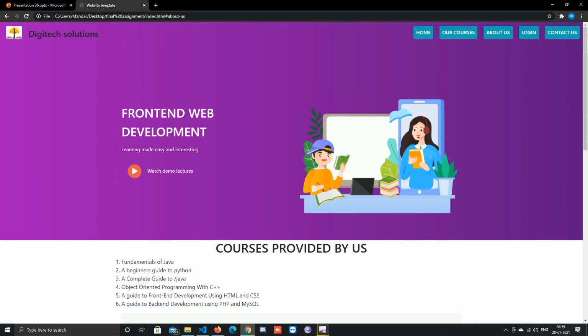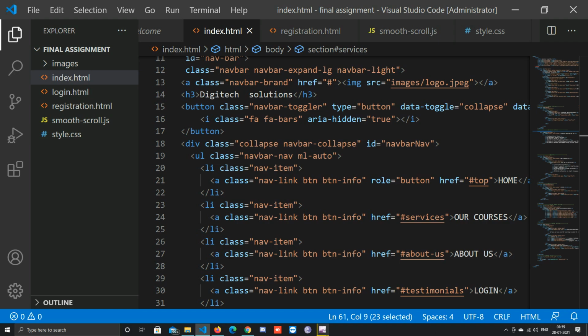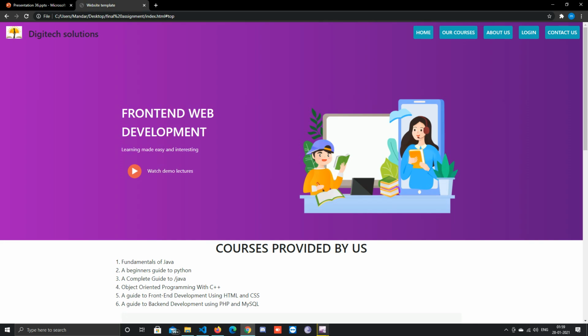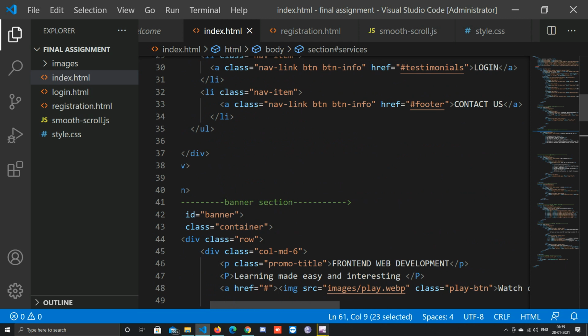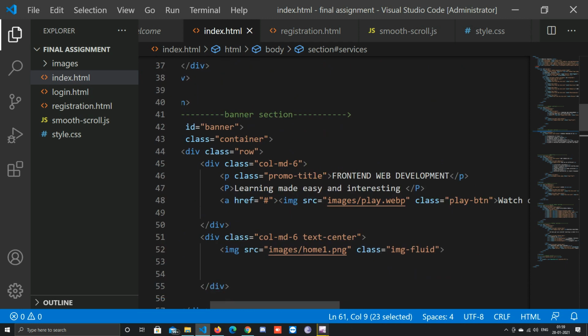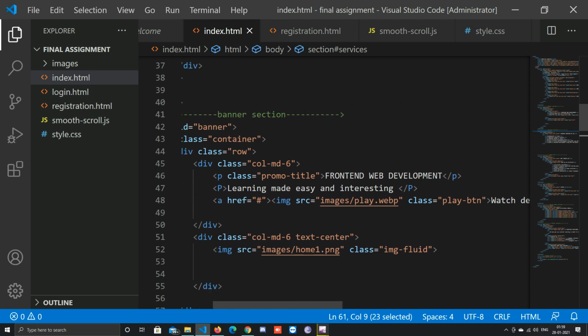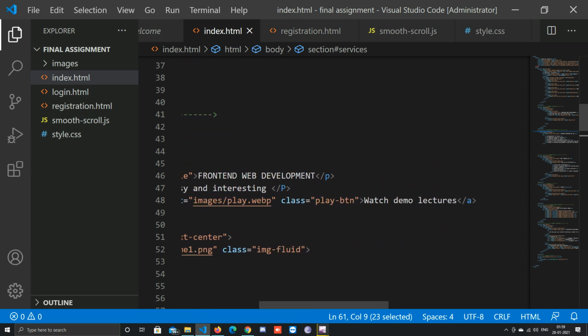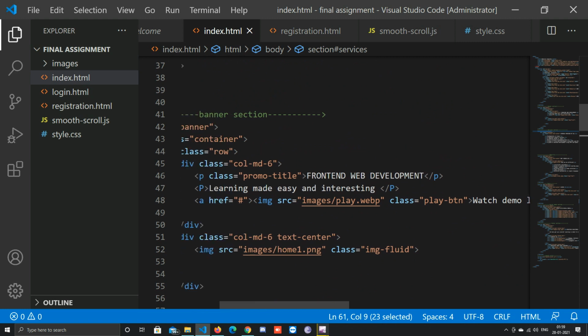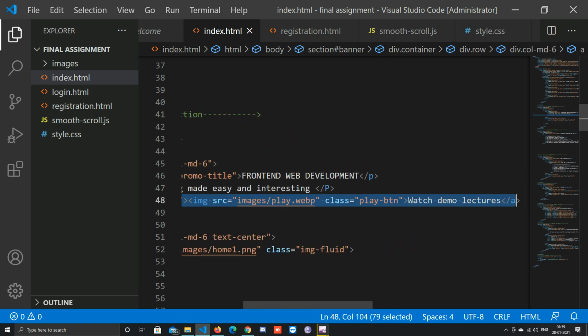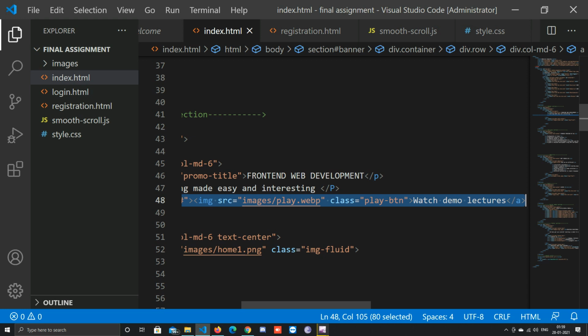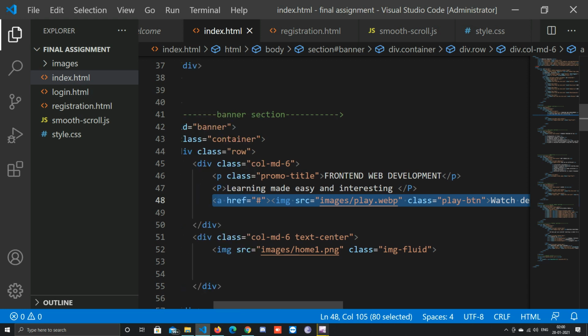There's one more button over here in the banner section which says watch demo lectures. This is just a dummy button. So this is the code for it. This will not take you to any specific page, it is just a dummy button. So I've included the class play-button and an image for that button inside the image tag.